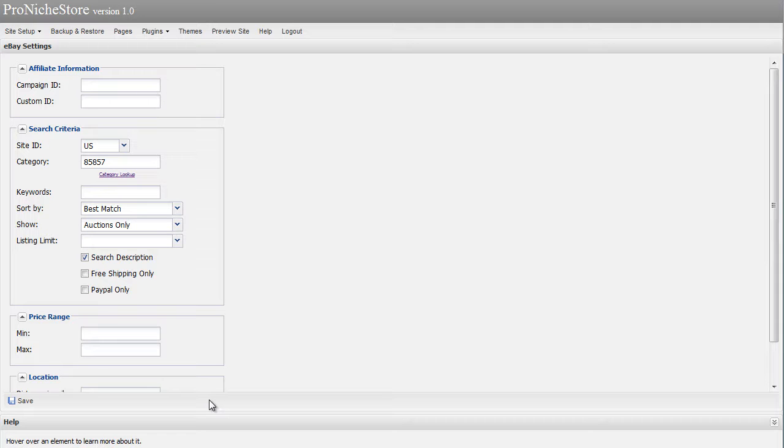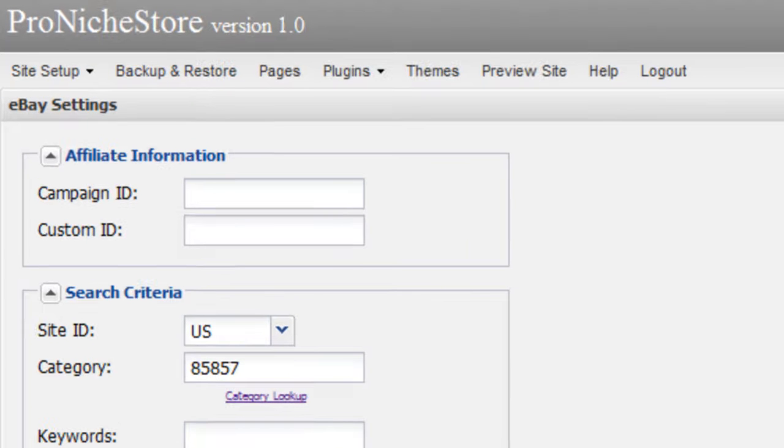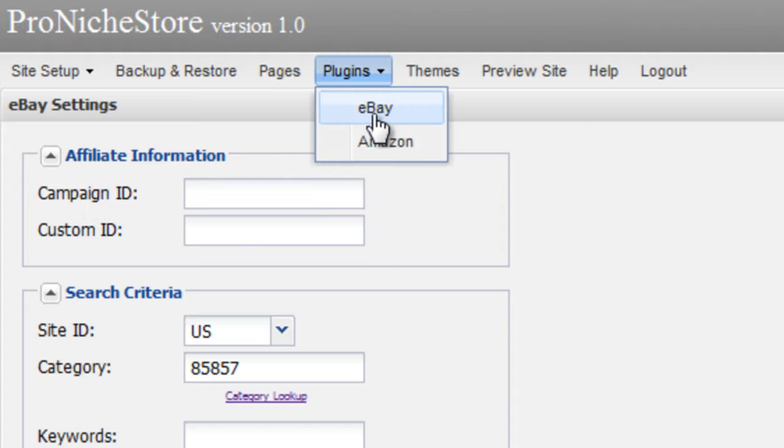In this video we're going to explain a few aspects of the plugin's display and how to get values into your plugin's defaults or your plugin's configuration to make your affiliate links work and get your listings to pull correctly. eBay will pull no matter what, but in order for your affiliate links to work you must have a campaign ID. First of all, get to this section by clicking plugins and then eBay.